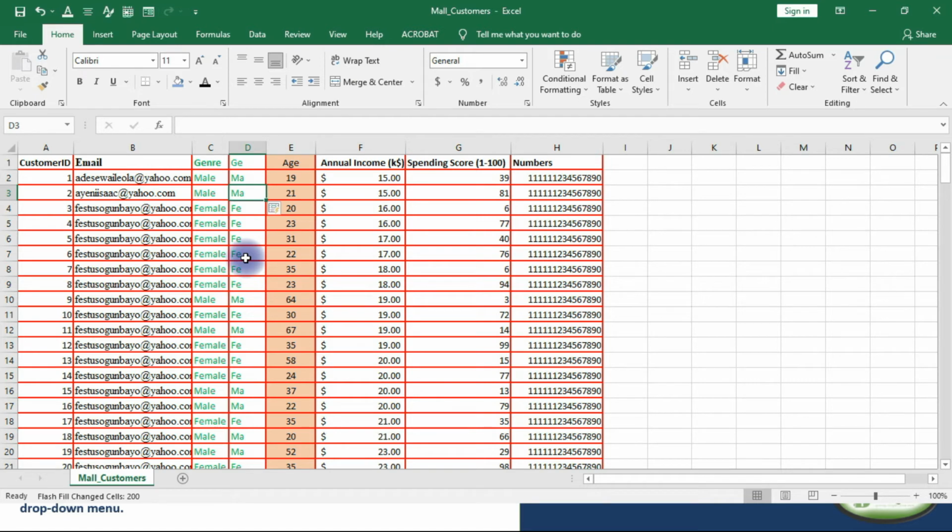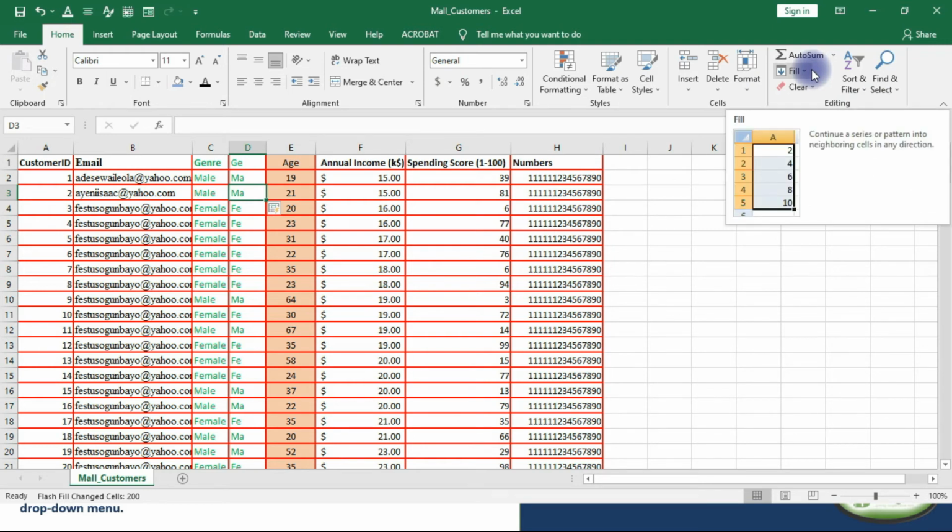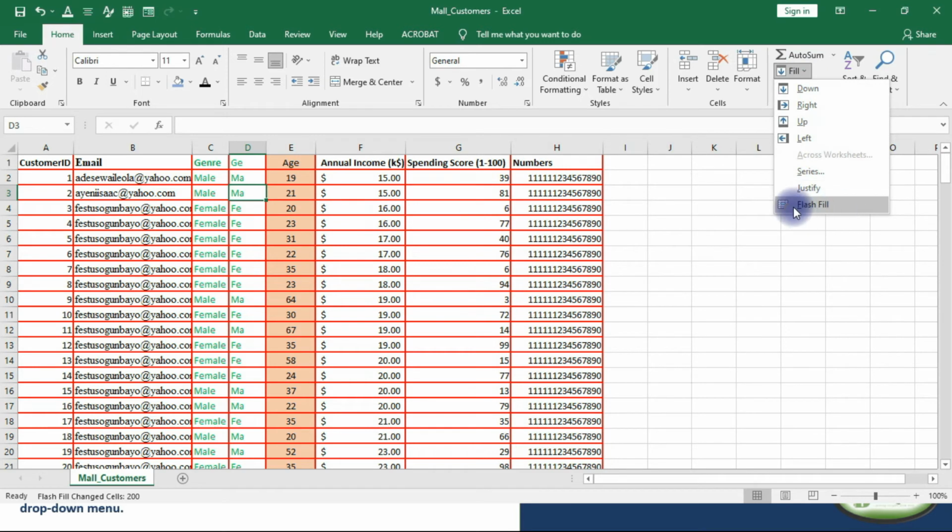Exactly, it replaced everything with the first two letters. That is called the Flash View. I told you the shortcut. If you want to actually go through the normal route, you can go through Home tab, go to the editing group, and come to the view, and then you look for Flash View. So you click on this and click Flash View. So that's the same way to do it.